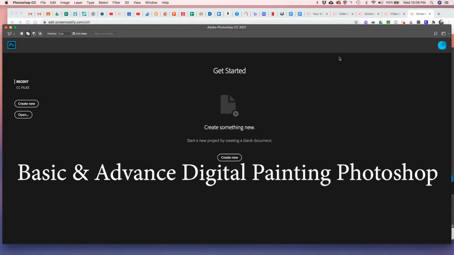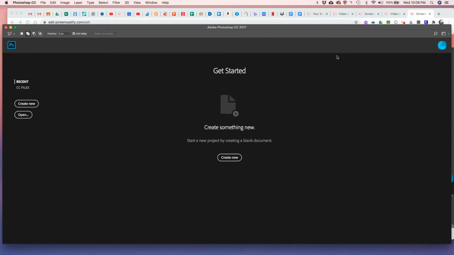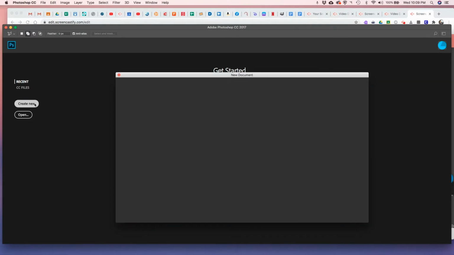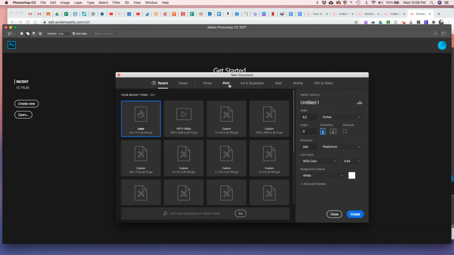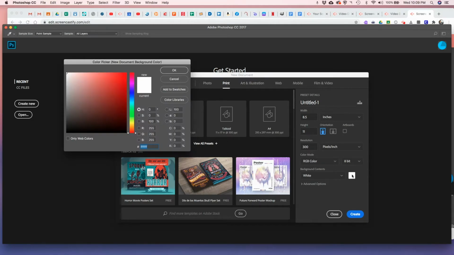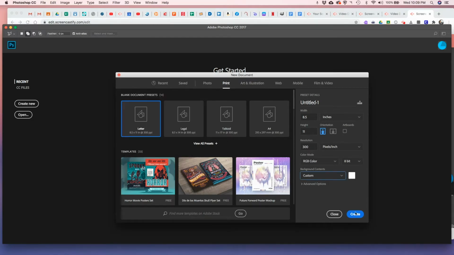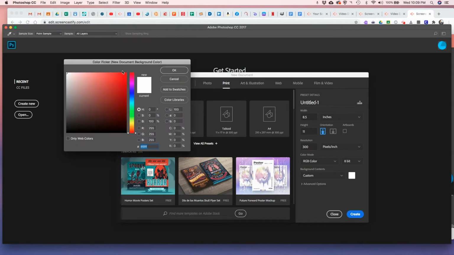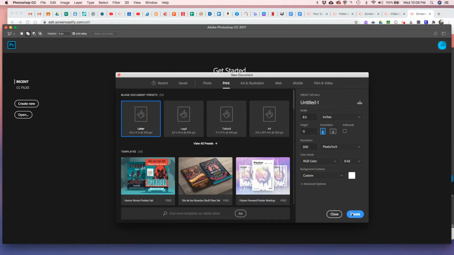This lesson is for students that have Photoshop. Students will learn basic and advanced digital painting techniques using Adobe Photoshop. Okay, let's get started. First of all, you're going to create new, and we're using print. So you want to go to letter 8.5 by 11. All right, and this is for your basic drawing. So you want to make sure that the background is white and you create.